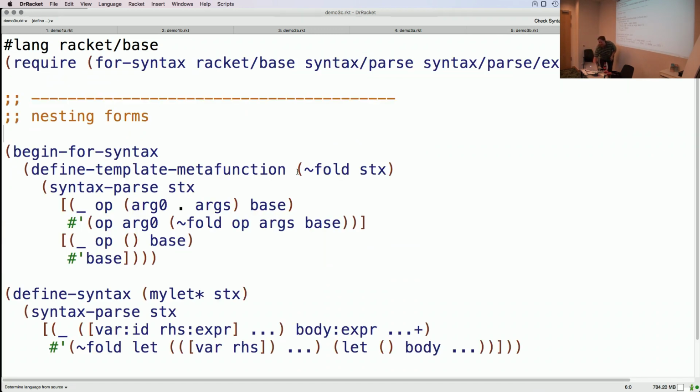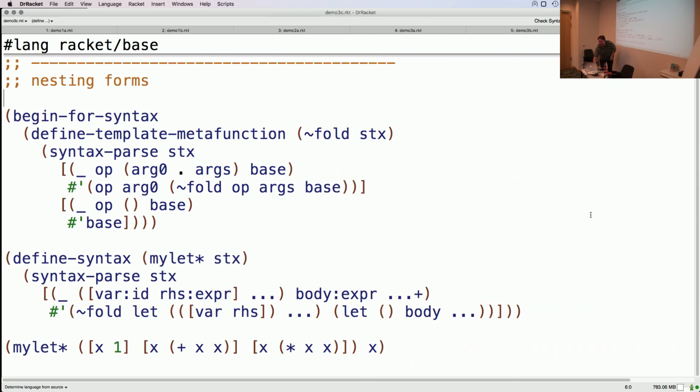Okay, and then we can do compile time fold. So here's fold as a template metafunction, and then here's my let, which is just folding let over the binding lists and the body. Okay, so I hope at the very least you're like, oh, that's cute. Okay.